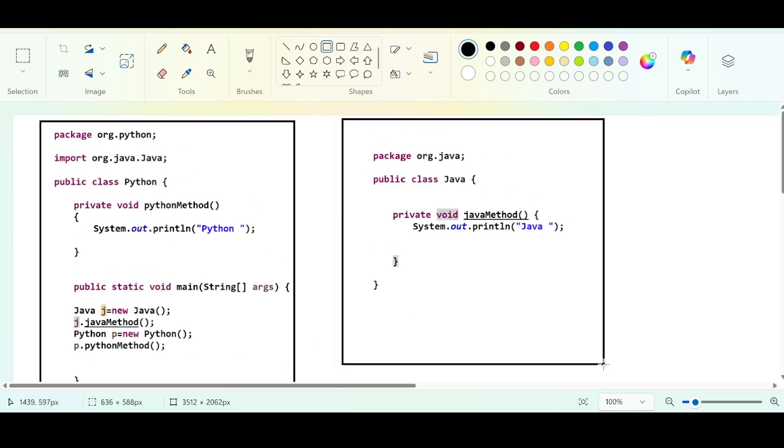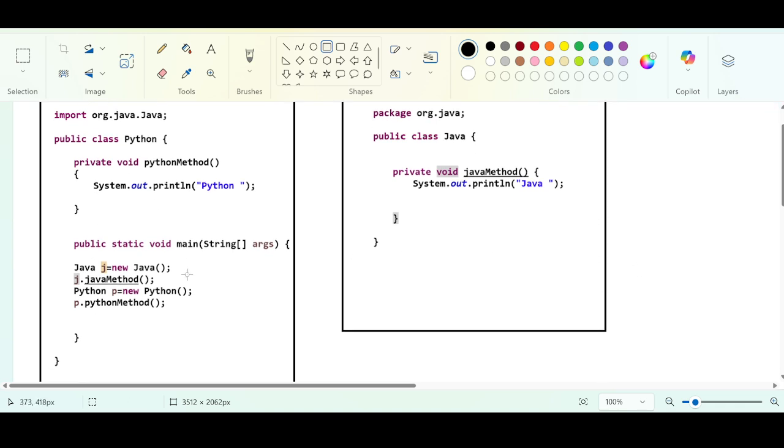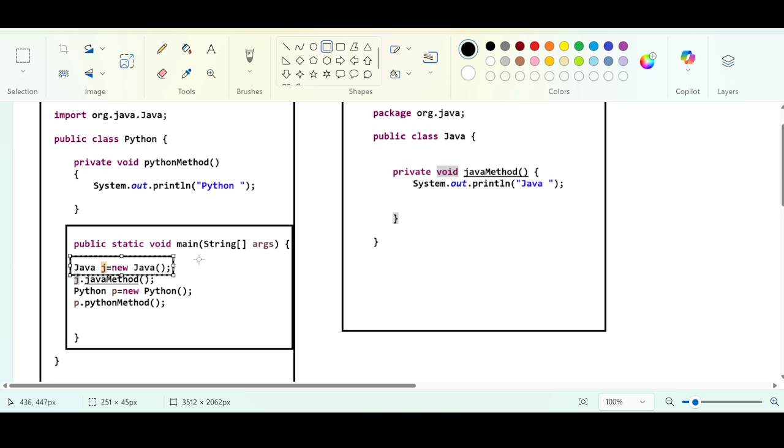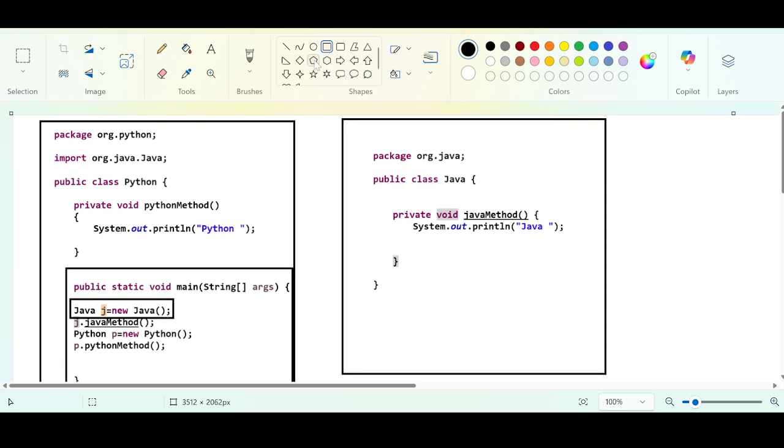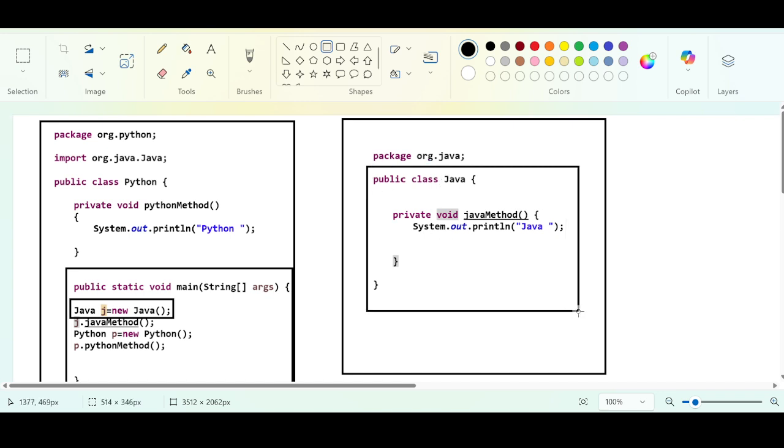two different packages. I said that execution will start from the main method. So this is the main method entry point, right? What you're doing here is creating an object for the Java class, Java j equal to new Java. But the Java class is part of a different package. A connection should be there. You need to make a connection. To make a connection, we have used the import statement. Import this package, and a connection will be created.